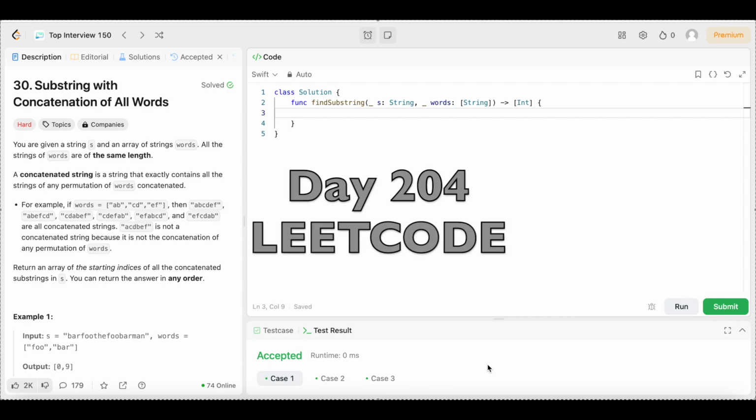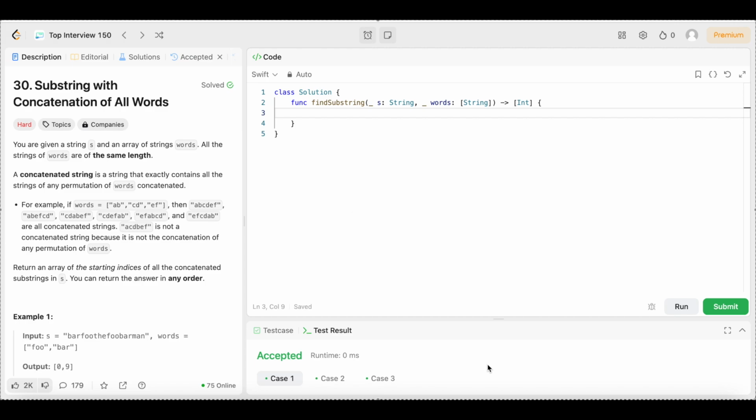Day 204 of doing a LeetCode problem every day until I get a job. All right, y'all, we're back again, another day, another LeetCode problem. This time we're at day 204 and we're still going strong, y'all. Right now we're in the middle of the top 150 interview questions from LeetCode.